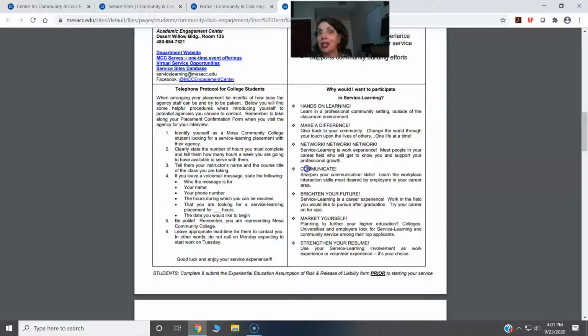Because you can use this as real life experience. You can put it on your resume. Let's say you're interviewing for a job and they say, tell us about a time when you worked with individuals who are diverse. Or tell us of a time when you found a need in the community and you met that need. They're probably not going to ask you, what grade did you get on your last math test? So again, look at those benefits. Which ones stand out to you? What you put into this is what you'll get out of it.